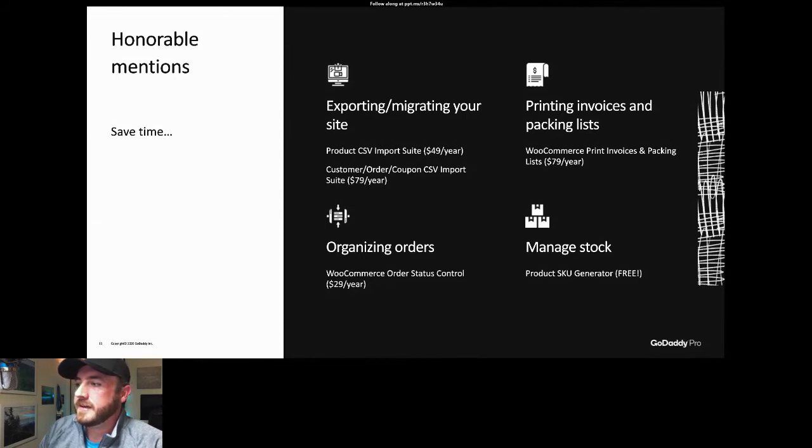And then lastly here, I have manage stock. And I have a free extension here called Product SKU Generator. One of the important things when managing inventory in your store is making sure that your products all have SKUs so that WooCommerce can manage the inventory accurately. But depending on how many products you have in your store, that can be a bit cumbersome. So Product SKU Generator just does the work for you there and takes care of generating SKUs.